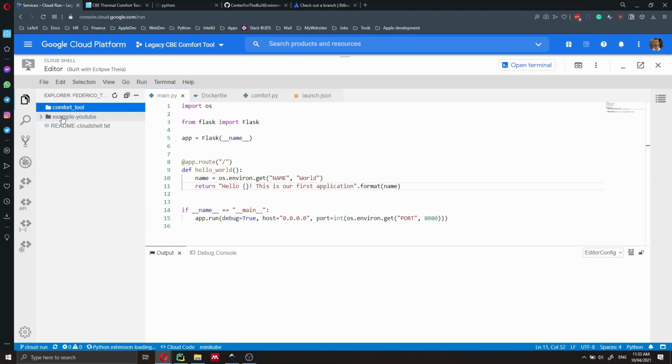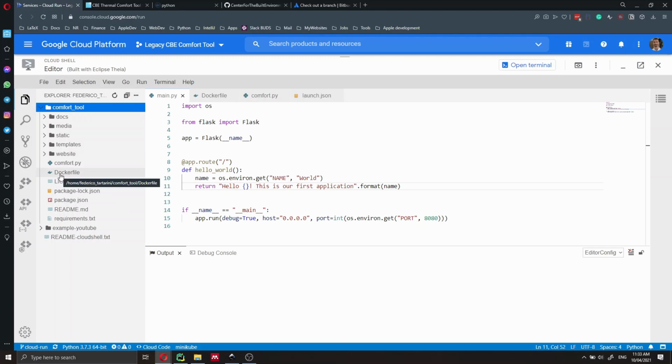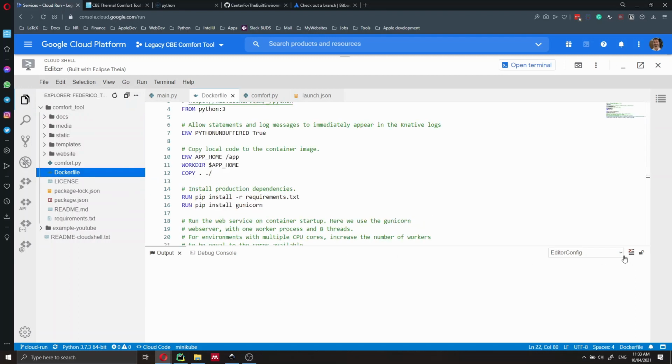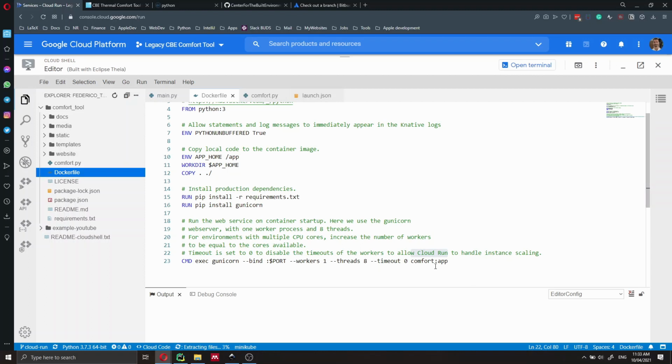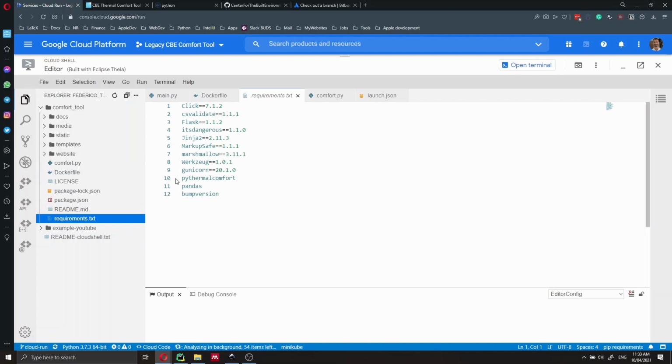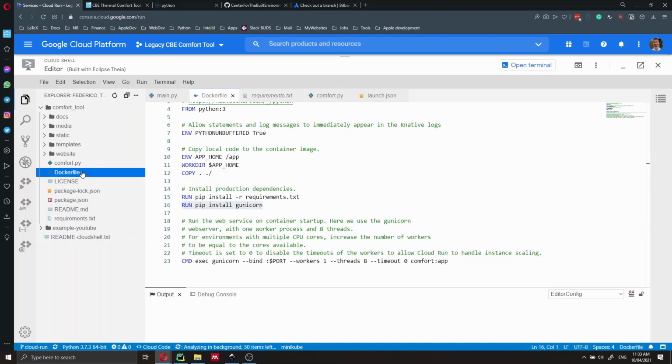Great. Before we had only the example YouTube, now we also have the comfort tool, and inside here we have the Dockerfile that we just created. Let's go and check the Dockerfile and make sure that everything is fine. We can see that we have comfort and then app as we changed, and we have pip install gunicorn. As I previously mentioned, this is not really needed this time because our requirements already contain gunicorn, but it's very important that you know about that, because I was deploying another application which did not need the gunicorn, and then I spent a lot of time trying to fix this issue.